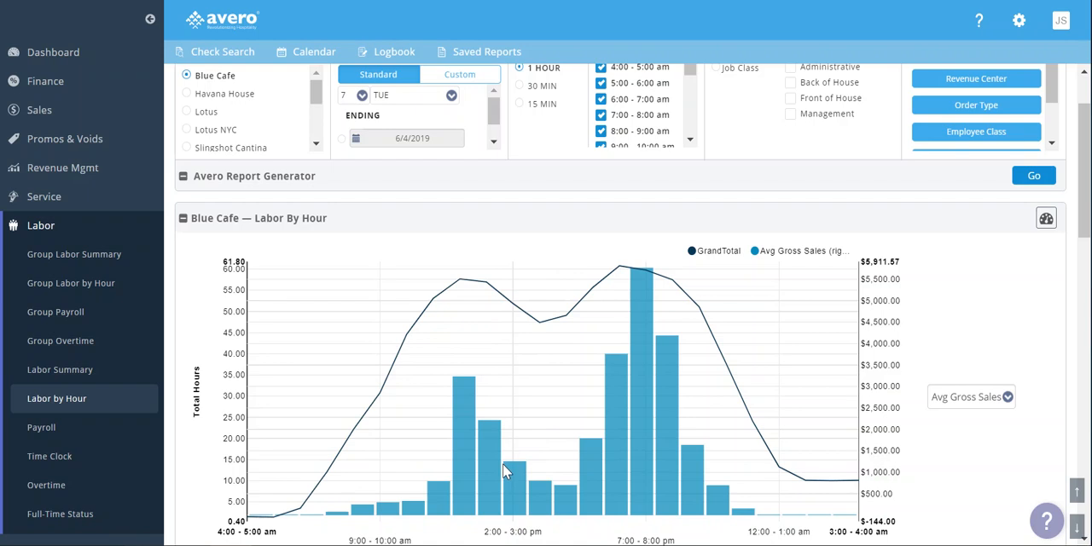Ideally, as your sales increase and decrease throughout the day, you're adjusting your staffing to demand, which would cause a trend line to ideally follow the shape of this bar chart. Look for times when you have large gaps between your staffing and sales levels.